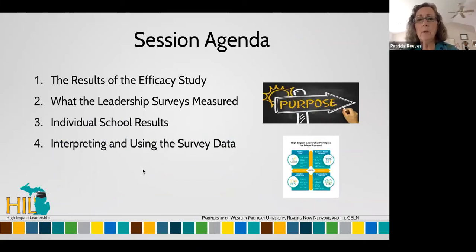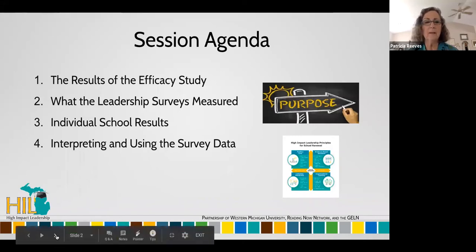And I'm going to share with you an approach to using the data, both an inquiry approach and some general comments about what you can do with the data and some cautions about what you should avoid doing with the data. So that's what we're going to do today.